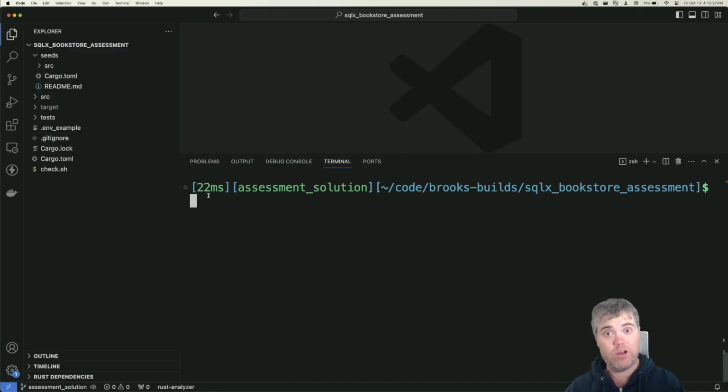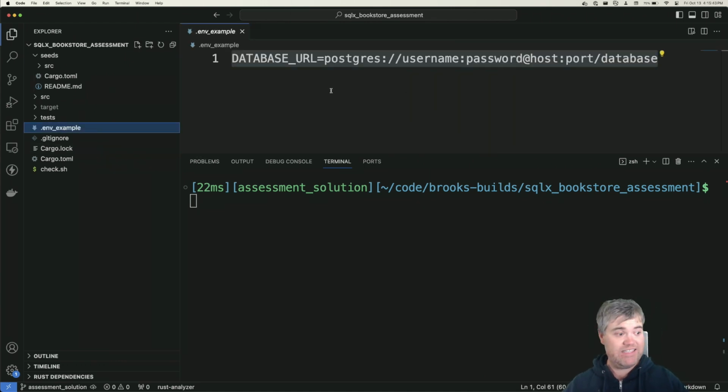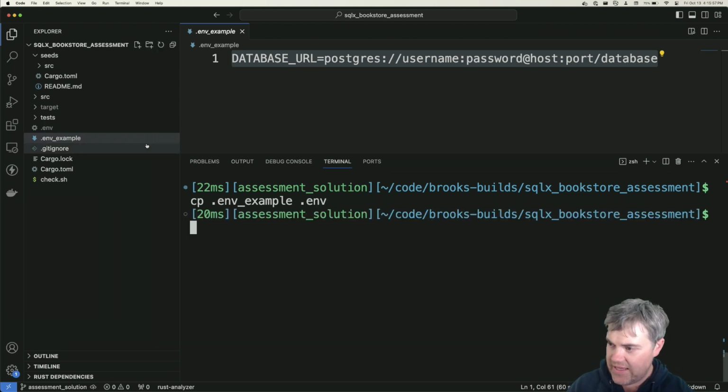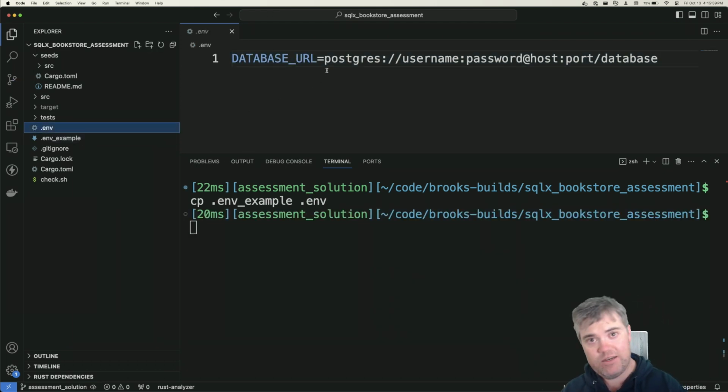So the first thing we're going to want to do here is get our database set up and going. I already have a local Postgres database up and running. It's empty. There's nothing in it right now. So everything should be fairly ready for us. Now we do need to connect to that database. We have a .env example file here, which shows us pretty much what that connection string is going to look like. We're going to need to copy the .env example to a .env, and once we have that, update it with the appropriate information.